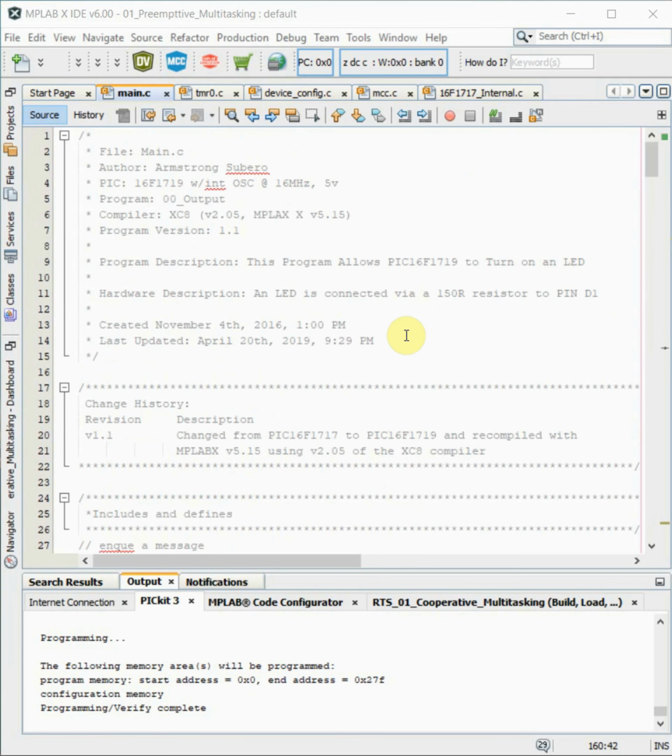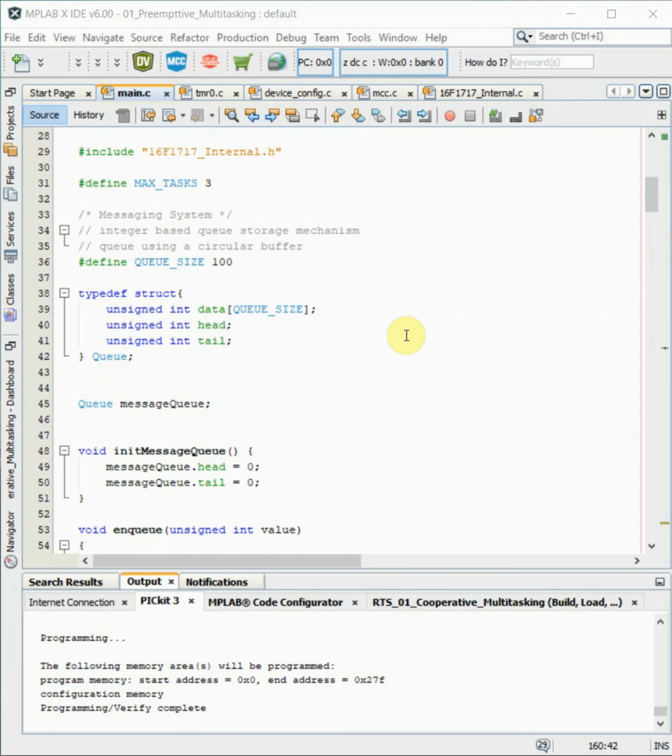So what's up guys? In this video, I wanted to show you how we can do message handling, a proper message passing structure for the microcontroller. The way we want to do this is by using what we call a message queue.